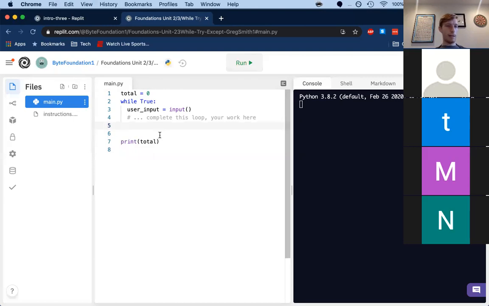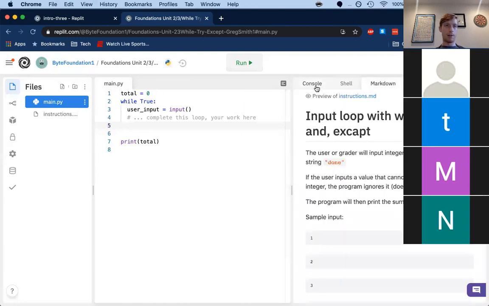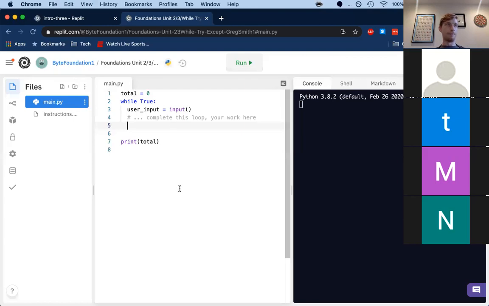So each time we need to gather a number from our user and then add it to the total, right? We already have the total defined. We're already printing it at the end. So all I need is to convert it, right? This is going to be a string. Input always gives us a string, so we need to convert it to be, probably use a float. Let's say integer. All right, integers, so I'll use an integer. And then add it to total.